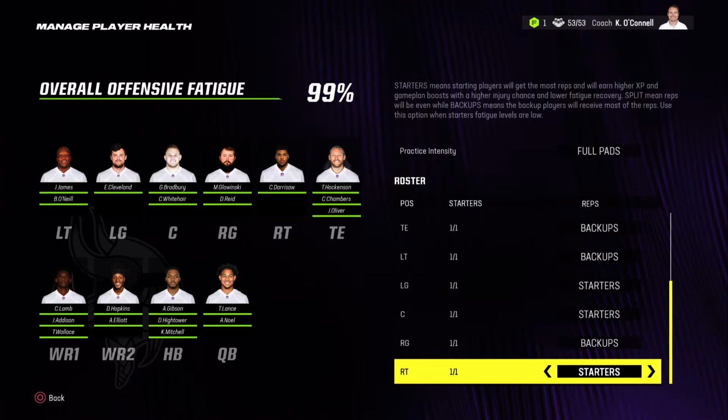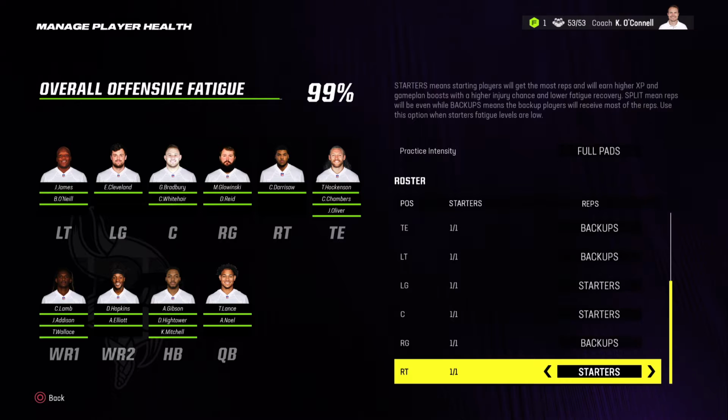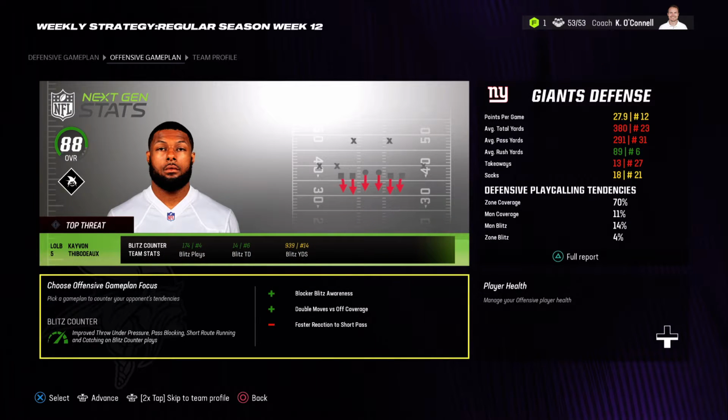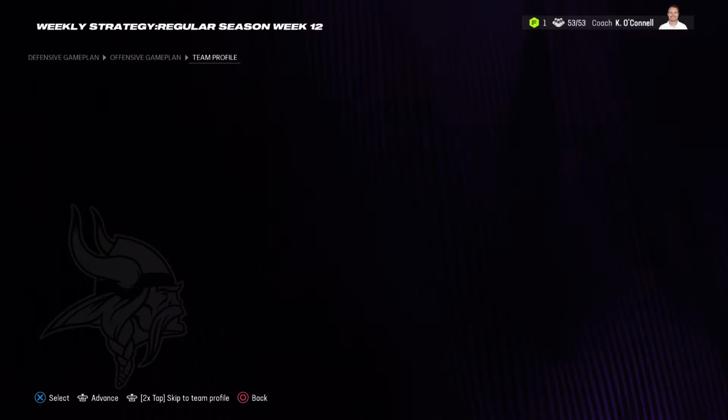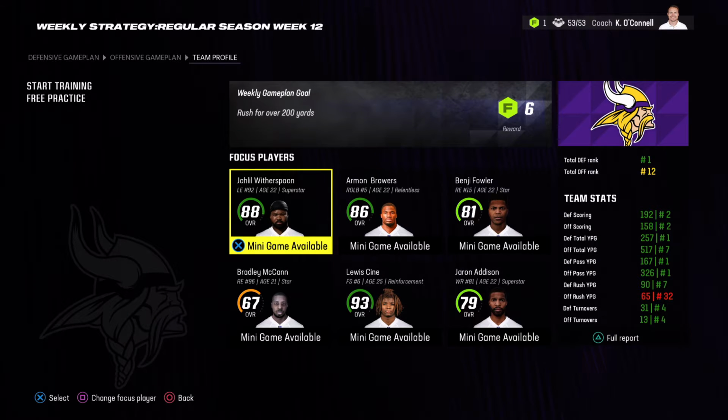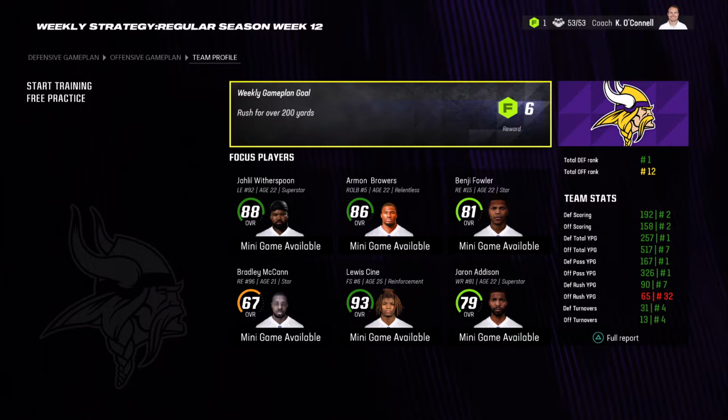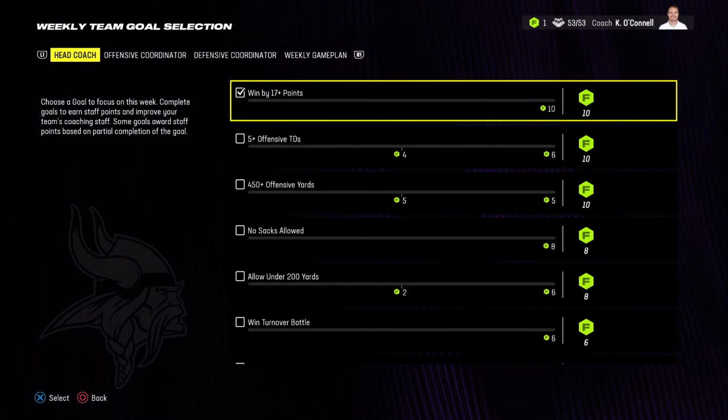And then starters for our right tackle as well. We want to keep these guys getting the maximum amount of XP that they can possibly get, right? Now, you do run a risk of injury, but at the same time, you're maximizing XP and maximizing development.